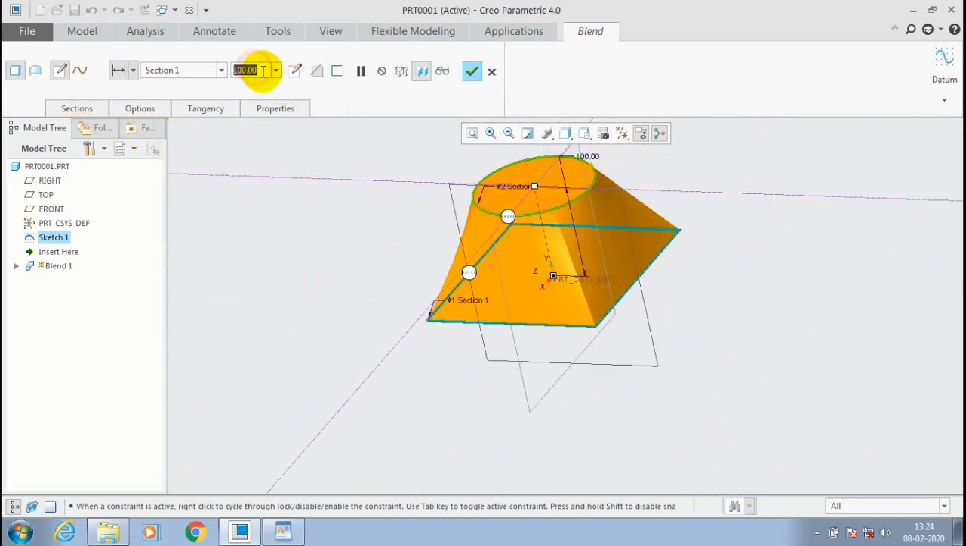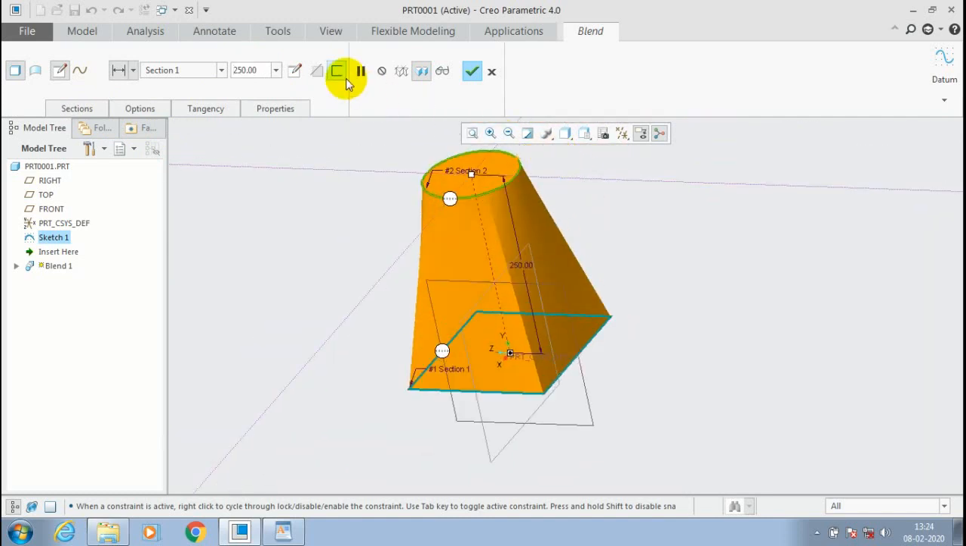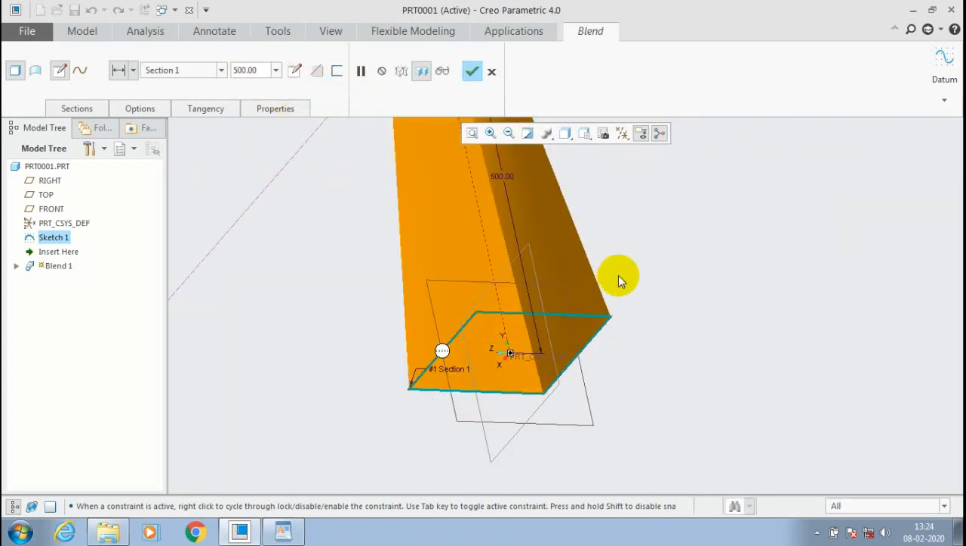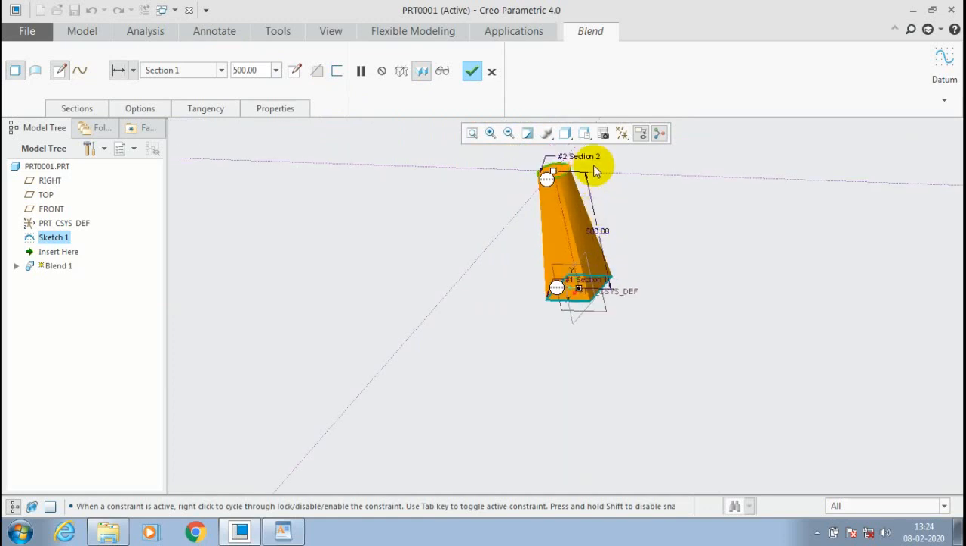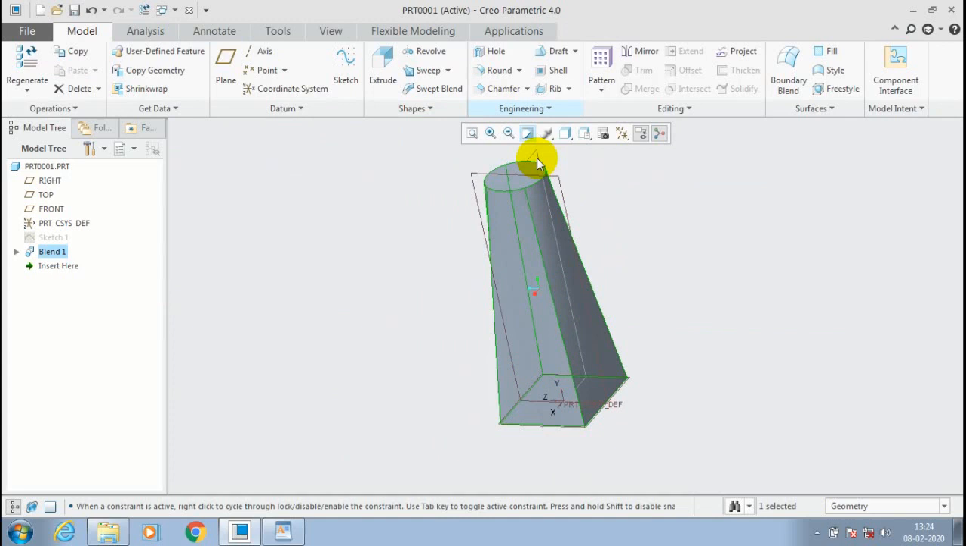You can also add a section 3, section 4 as per your requirement. You can just change the offset distance based on your requirement. Just click OK. Next we are going to discuss about the rotational blend option.